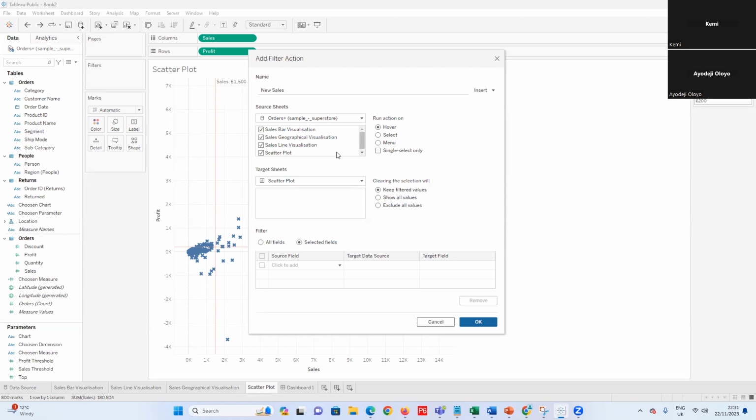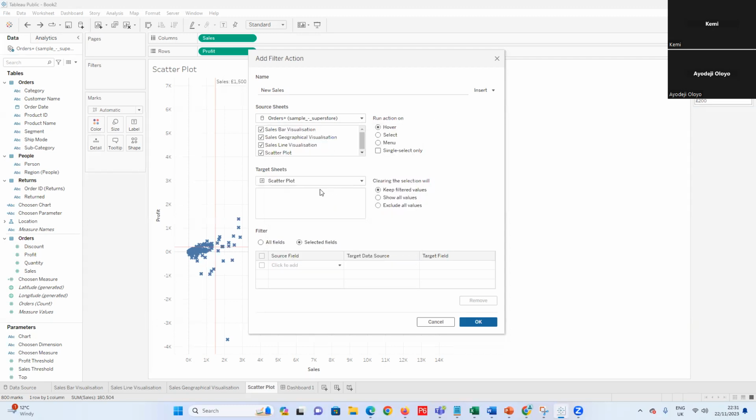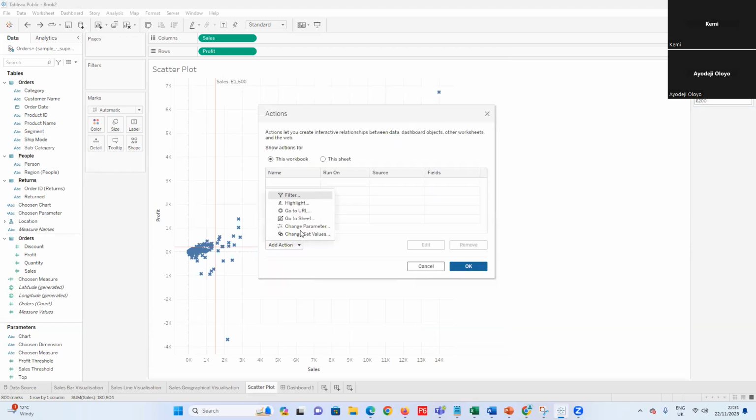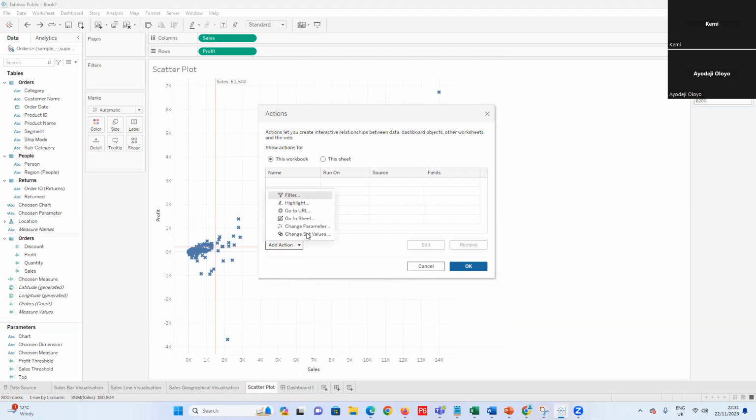Parameter threshold. Sorry, just hold on. So yeah, if you come to action again, sorry, just cancel that. We go to change parameter.